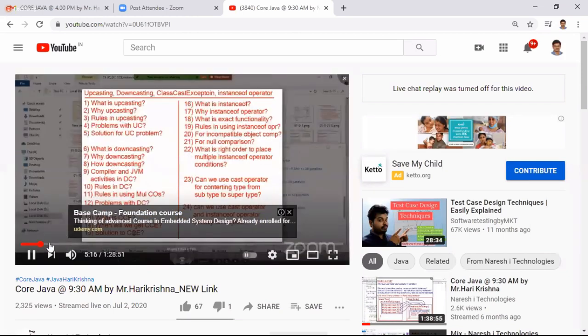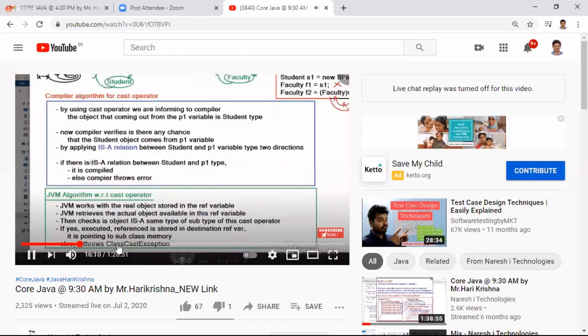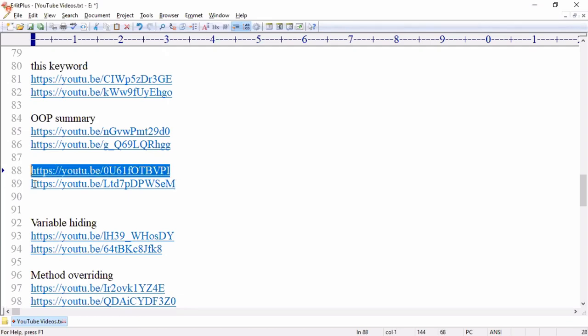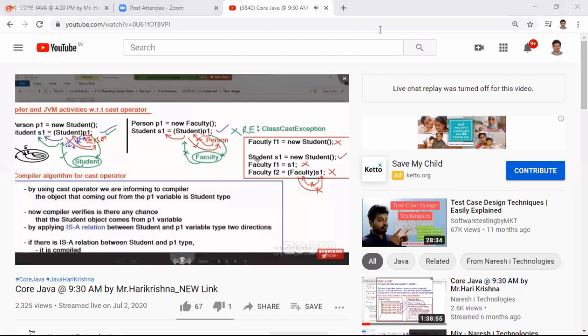The solution to class cast exception is the instanceof operator. It is pointing to object type. It is not pointing in two directions. If there is an IS-A relation between Student and P1 type, it is compiled, else the compiler throws an error. In the first case, Person to Student, there is an IS-A relation. P1 to Student, IS-A relation. But here, Student to Faculty, no IS-A relation.